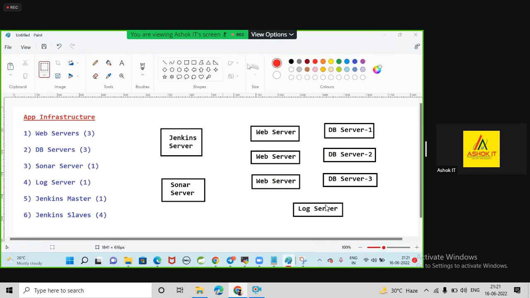Now, can I install all this software in one virtual machine? Is one machine sufficient to set up the whole infrastructure? Can I do all this infrastructure setup on one computer, or can I not? If you set up all this infrastructure, like web servers, DB servers, Sonar server, log server, Jenkins, then the burden will increase on that machine. That will become very slow, and it is very difficult to manage also.